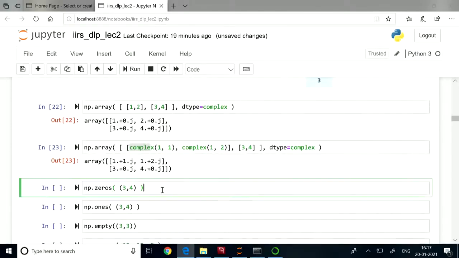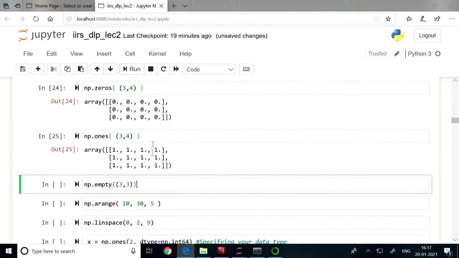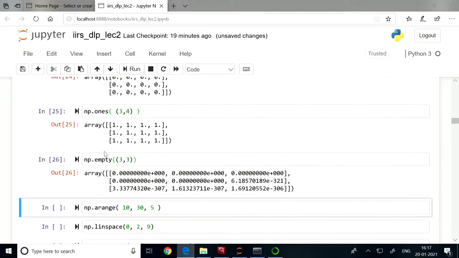Suppose now you want to create an array with all zeros, so you can use a function called np.zeros, and you pass the shape of the array you want to create. So np.zeros(3, 4) means we are creating 3 rows and 4 columns with all 0 values. In a similar way we can create all ones, or, if you want to create an array with values near 0, the np.empty function is there.